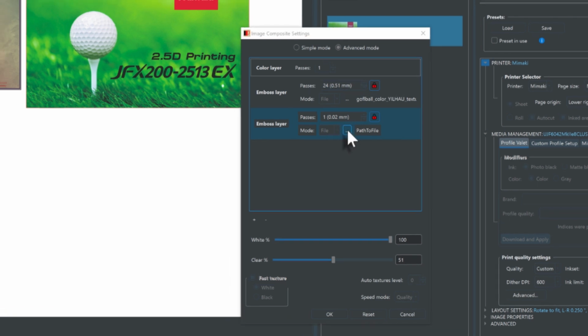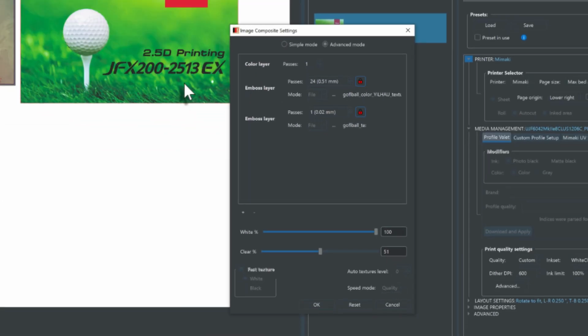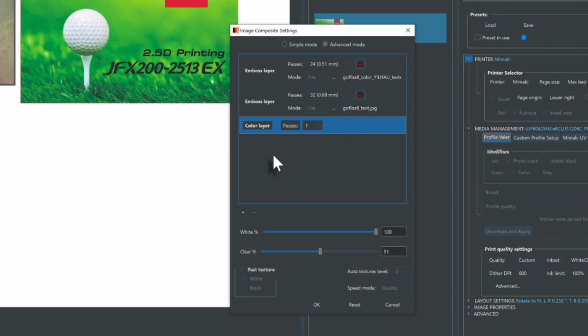And for this one, I have another emboss layer here that I created that is just the text. I'm going to apply that, and I'm going to tell it how high I want the text to be. So let's say I want the text to be a little higher. So I'm going to set it to 32 passes. And we need those to be first. So I'll move my color layer to the bottom.